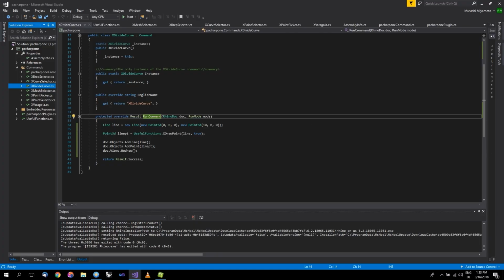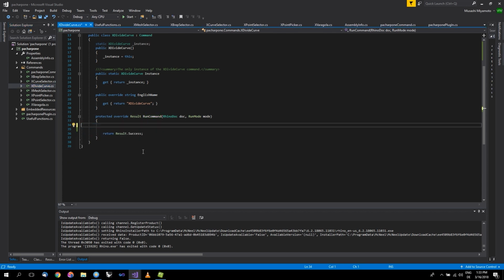So in this exercise you will learn how to use the curves you selected in the xCurve selector function, pass them to a function that will divide them, and then pass them to a different function that will draw them. It's a bit of a leap in terms of complexity, but we can do it. It's nothing scary. Now, in our command, which was basically only done for testing, let us delete everything except for the Rhino return of the result success.